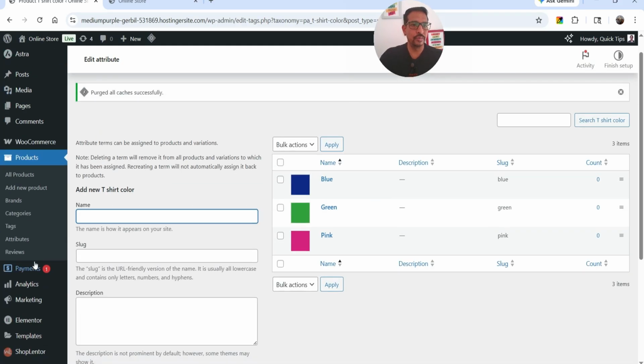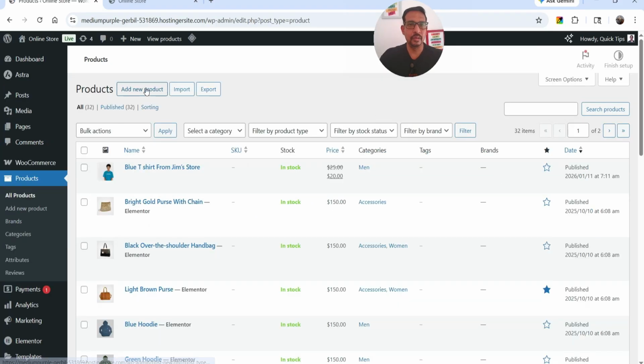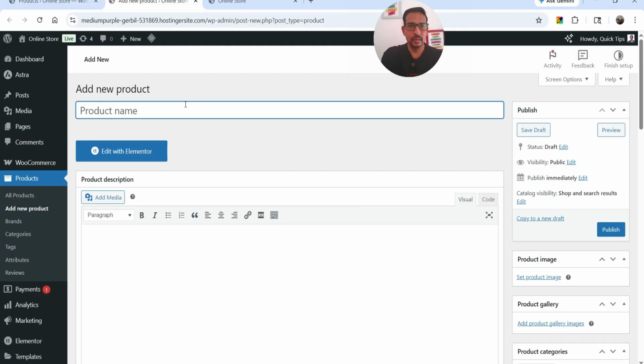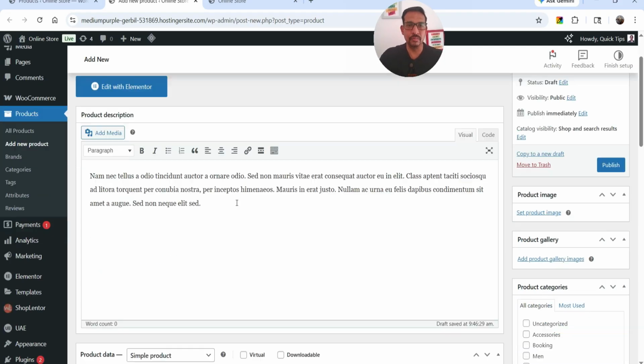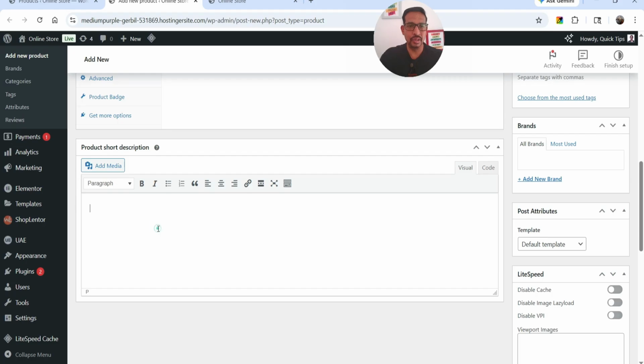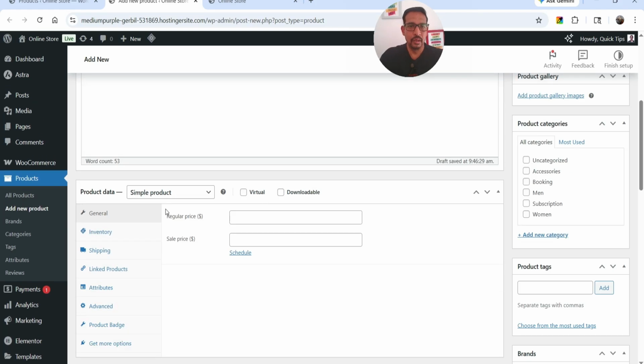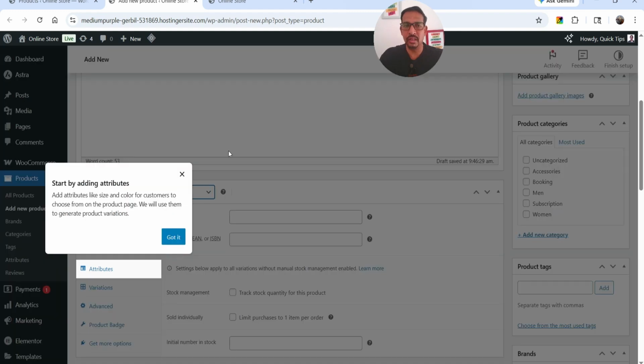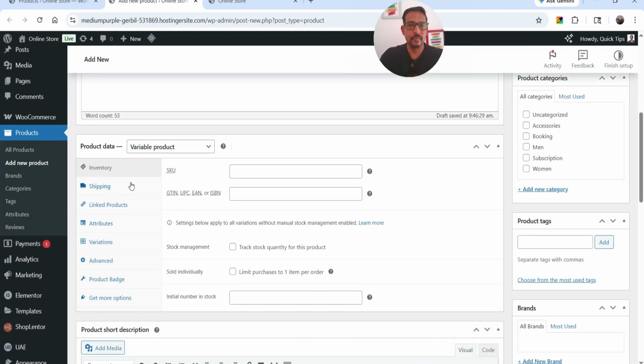Now let's go to the products, and we are going to create one product here. Let's add a new product. Let's name it new t-shirt for men. This is the name of the product. Let's add some description here, and let's add the short description also. And for the product data, I'm going to select a variable product. So this is going to be a variable product.